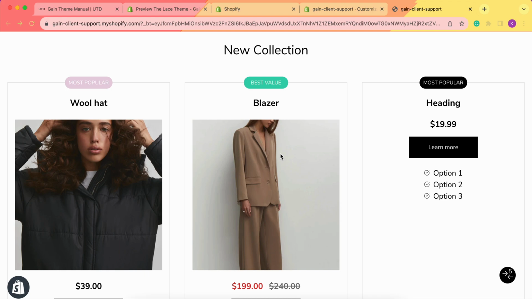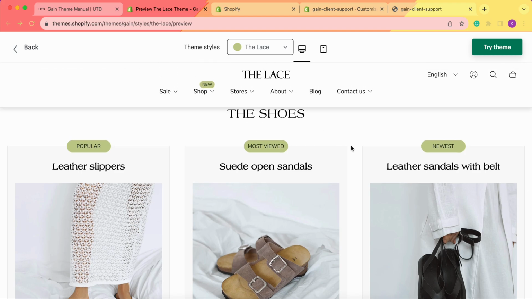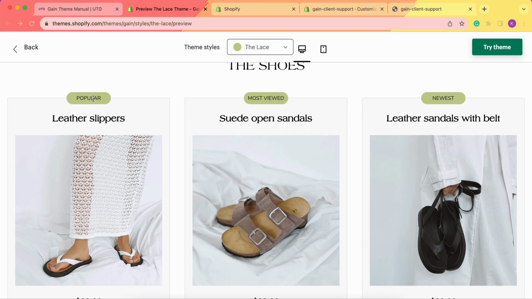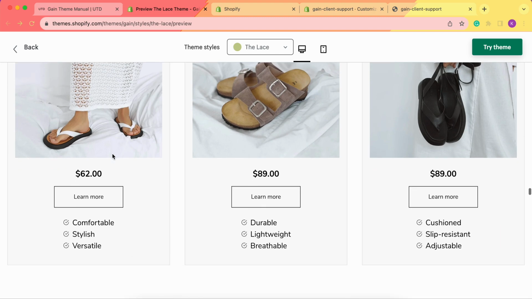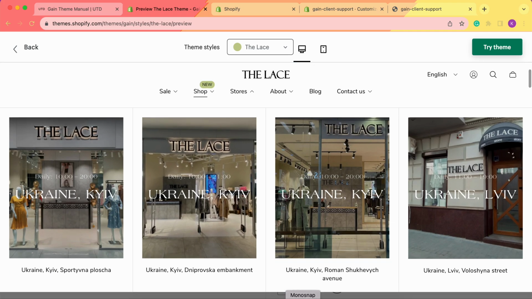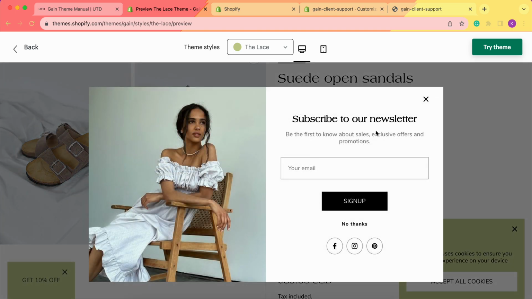I would like to also share with you how this section can look on one of our demo stores. So we go to our game theme, demo store, theme style, delays. And here is the same section. As you can see, the heading of the section is the shoes. We see the labels popular, most viewed, newest, and here are our products. We also see some information about these products individually, the price, and by clicking, we'll go to the product page here. Here it is. And these are all of the instructions on how to set up the pricing table for your Shopify store.